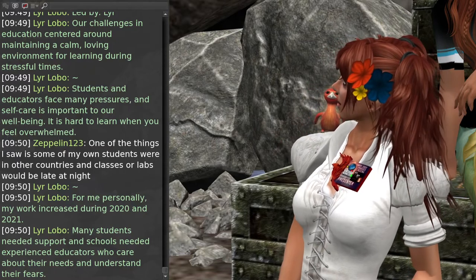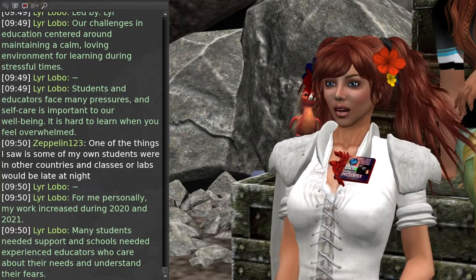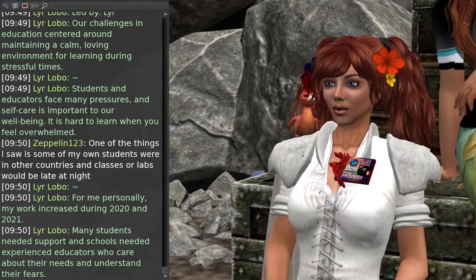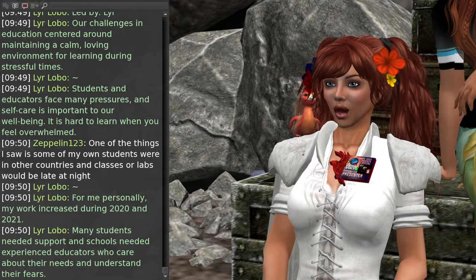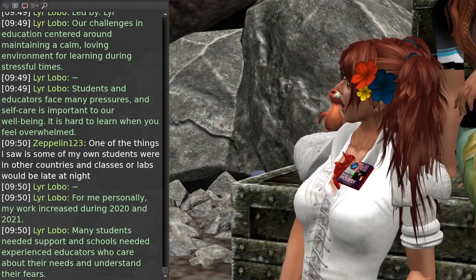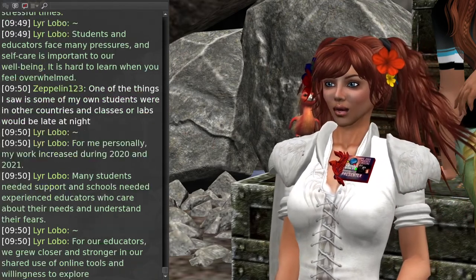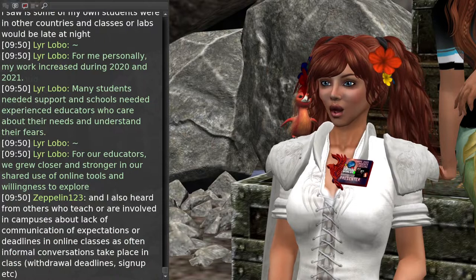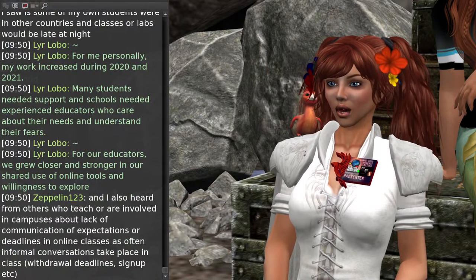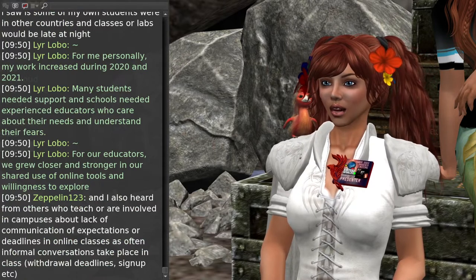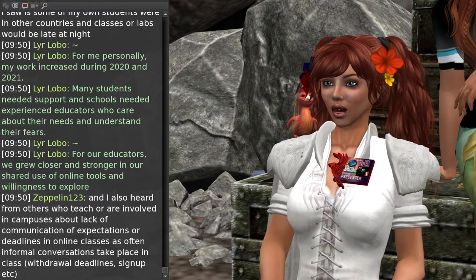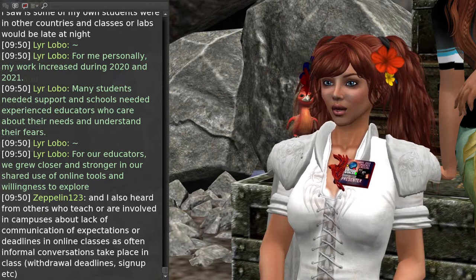And working from home is supposed to be easier, but you don't know when you're shutting down and when you're turning it off, right? So many students needed support, and schools needed experienced educators who care, and everyone needed something, right? And of course, there's a high state of fear right now. It's not just the pandemic. It's not just the war. It's not just all these other things. It's also our lifestyle and how we live and how we feel, our culture, right?